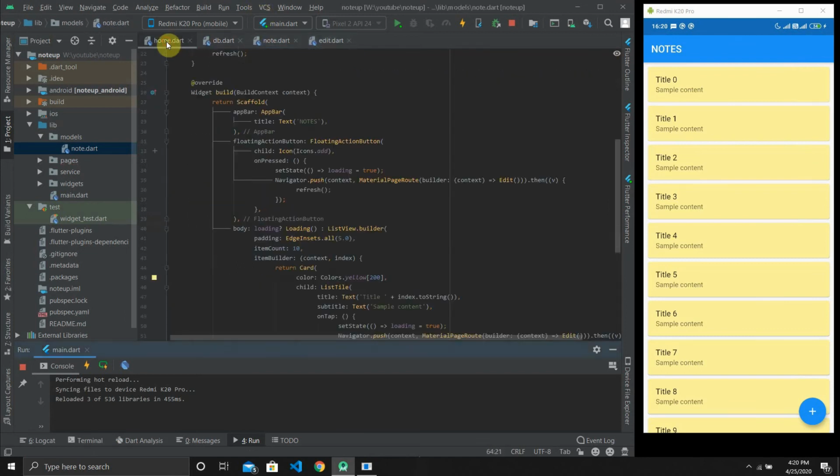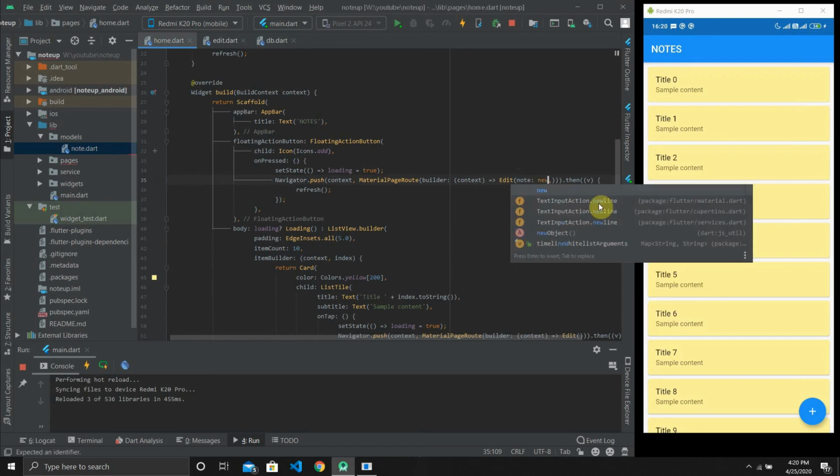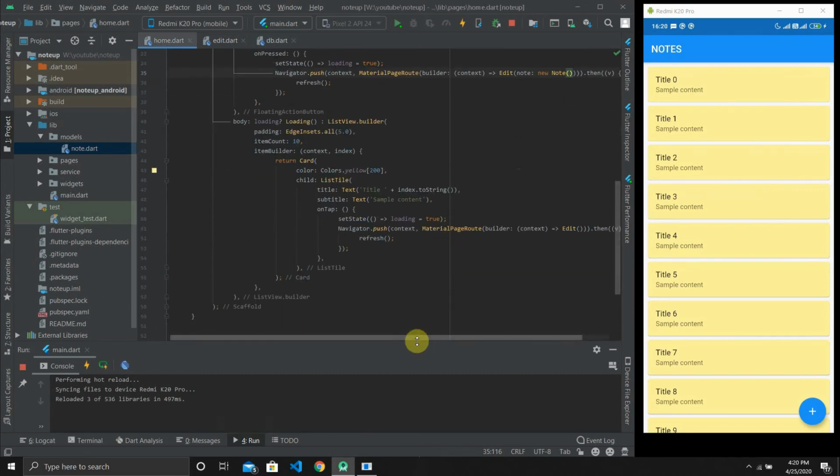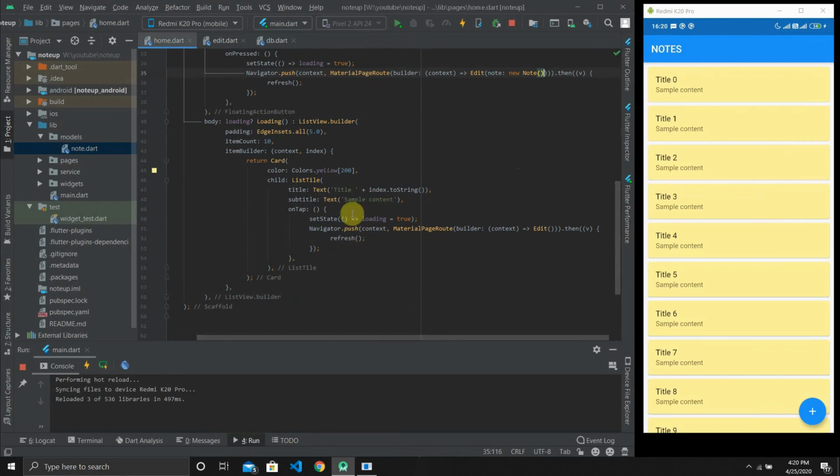Okay, let's just go to the home.dart file first. We haven't passed anything. Specifically, we haven't passed a note object to our edit widget here. On press of the floating action button, we are passing a new note because we are creating a note, and inside the onTap we'll be passing whichever note was tapped.